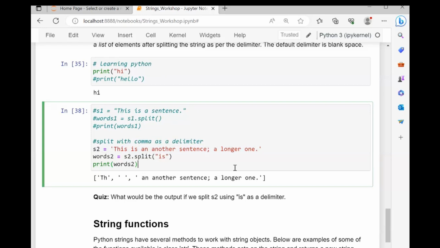Can we make the word as true or something? Can we make the word as true? Sorry, I couldn't follow the question. Word as true? Like "is". Okay, all right.